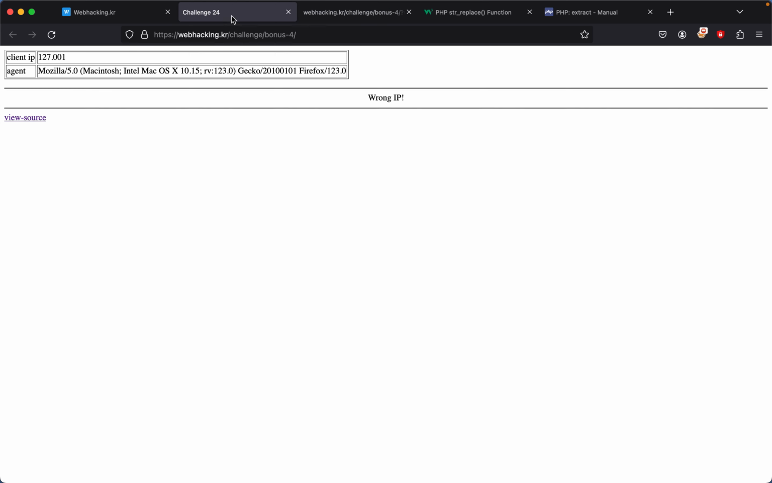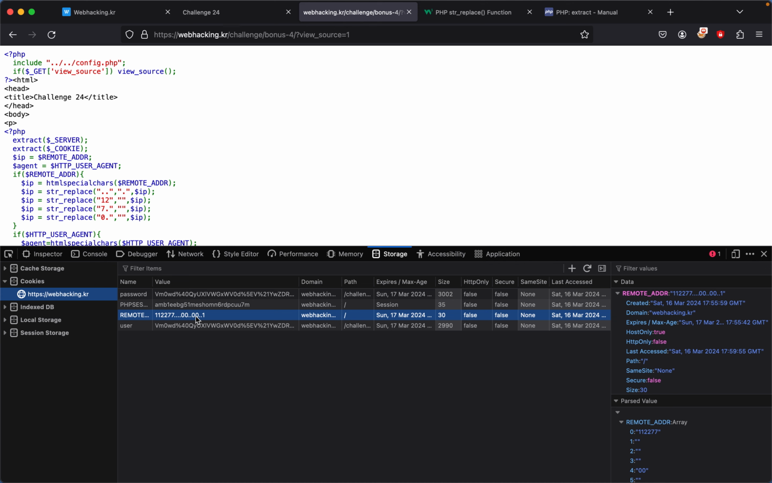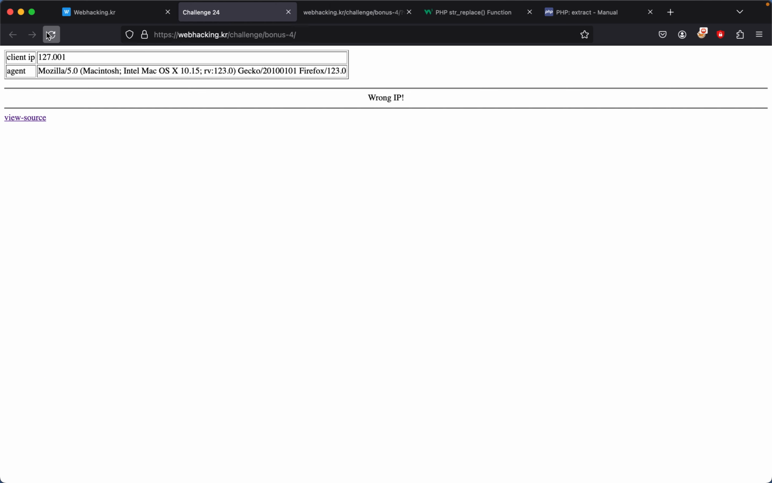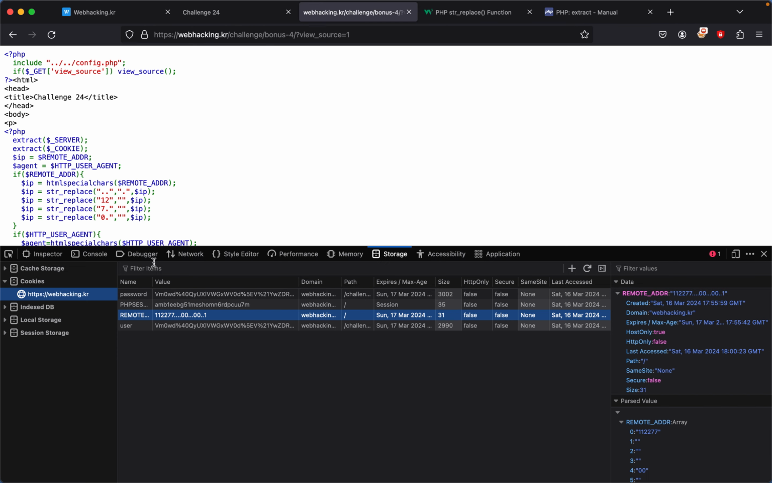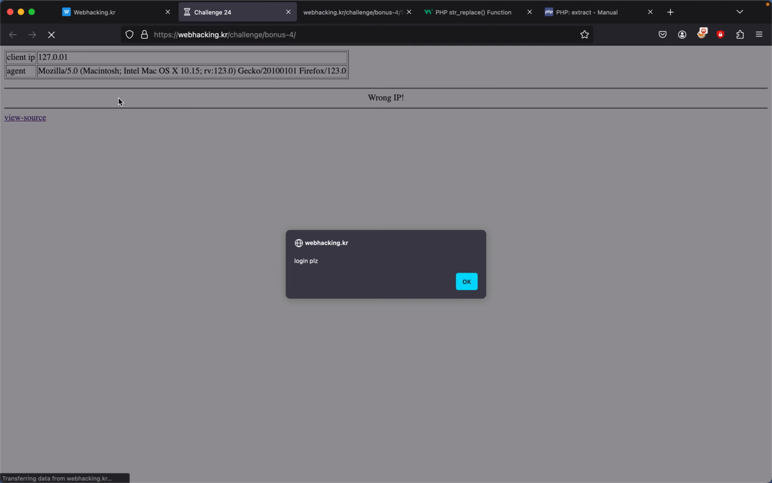Okay, so let's see, we got 127.0. So it's between the 2 zeros, I guess, right here. So is it just another dot? And now we just put another dot right there at the end. So I'm assuming it goes something like this. If we do that, we should get solve challenge.